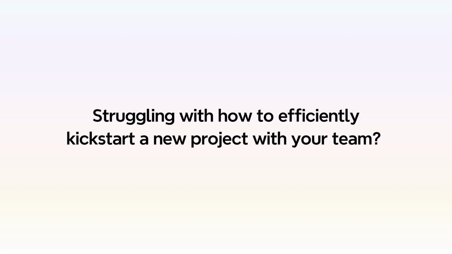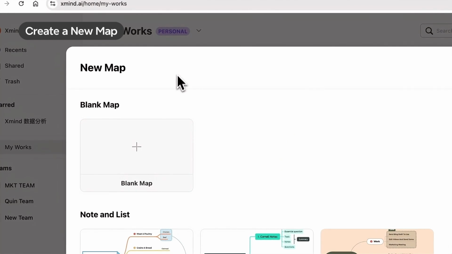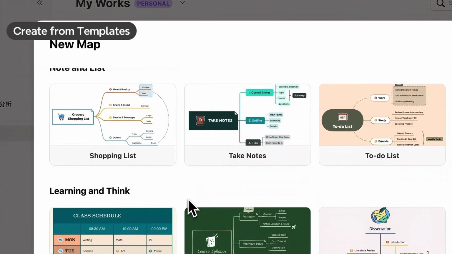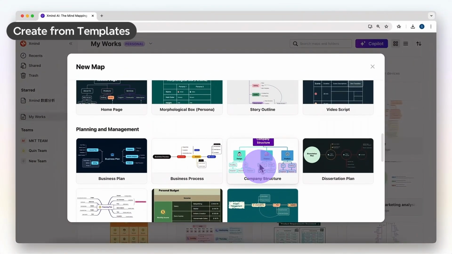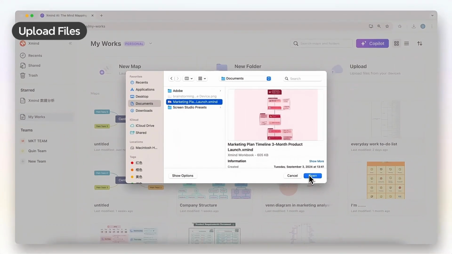Struggling with how to efficiently kickstart a new project with your team? Let's explore how Xmind AI can help you effortlessly tackle team collaboration challenges. Get started your way, choose from a blank map, ready to use templates, or upload your files to instantly create a map.